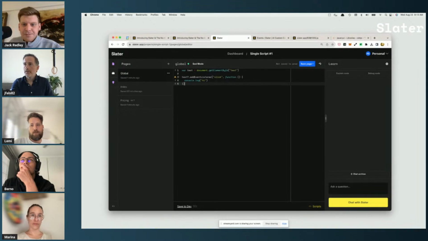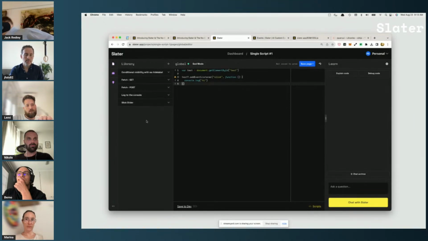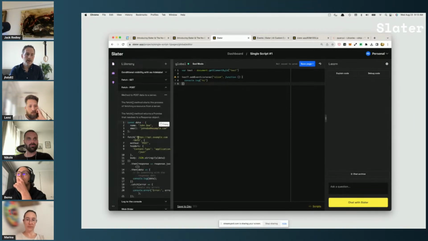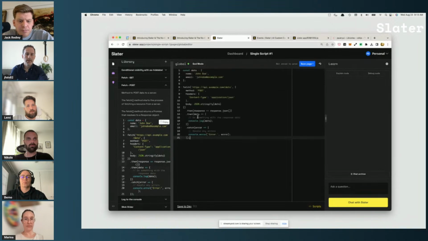Cool. So just a little bit more on how you can become a better developer with Slater. We do have the library. And so it's very common for me to write a fetch post. And I cannot write this by hand. I have to have either the AI write it for me, or I have to have the code complete do it. So saving that will just give me the copy and paste, and I can add this and then customize it to my particular problem that I'm solving.